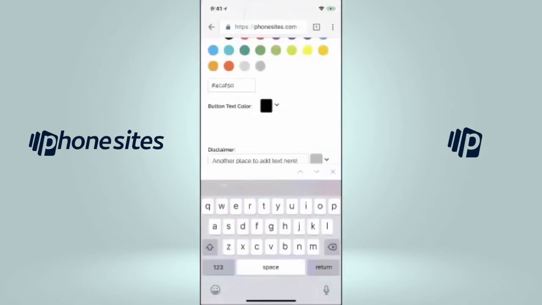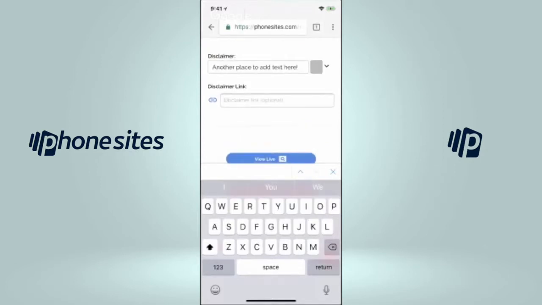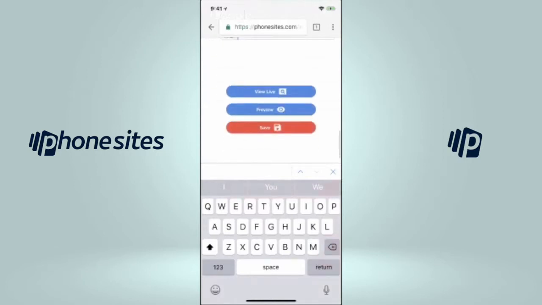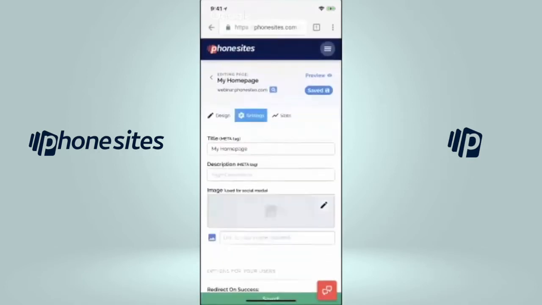Go back over here. If you're going to run ads on Facebook, and really it's just a good idea to have a disclaimer link anyway, you can use something like Evernote or an online Word document or something like that. So then I'm going to hit save. You always want to hit save when you get to the bottom of anything. Then I'm going to go over here to my settings.